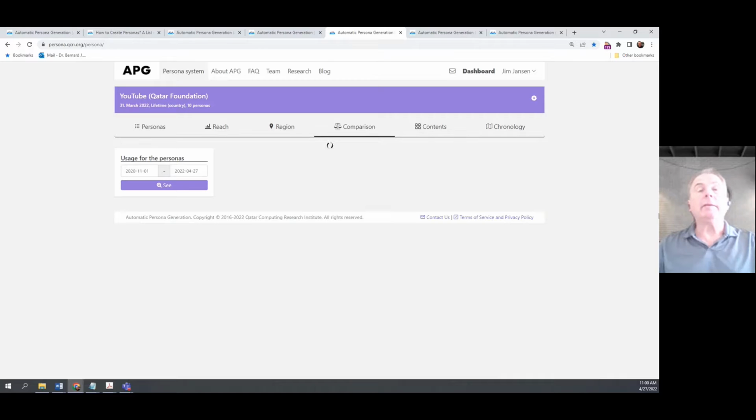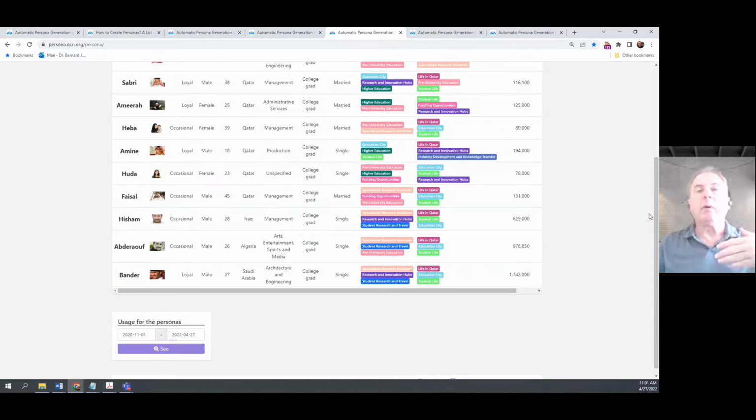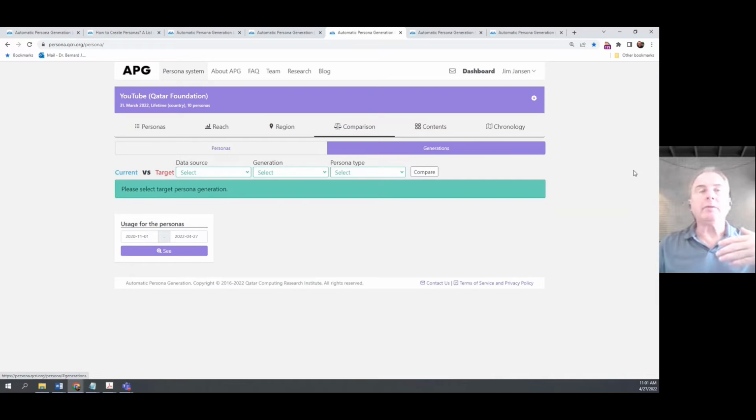So what we can do is a comparison, all right? And this is just our kind of standard list here. So it shows all the personas and their topics, so that they're most interested in, least interested in, audience size, and things like that. Right, and just presented in a list. But what we can also do is do generations.